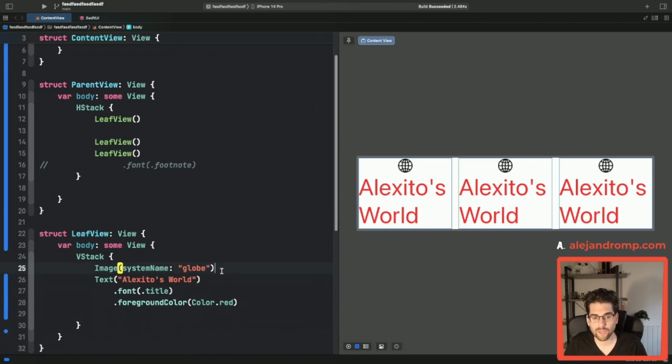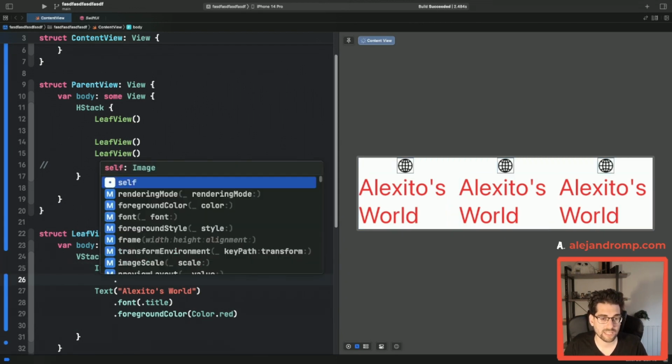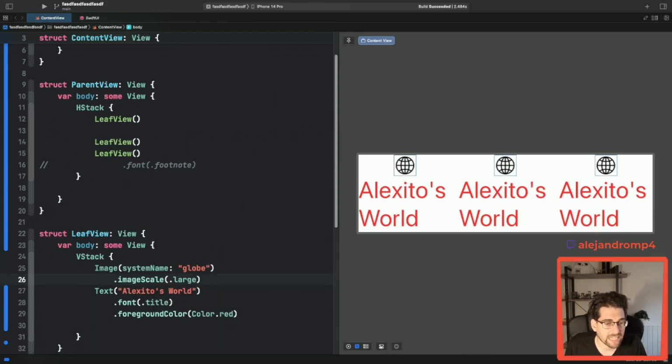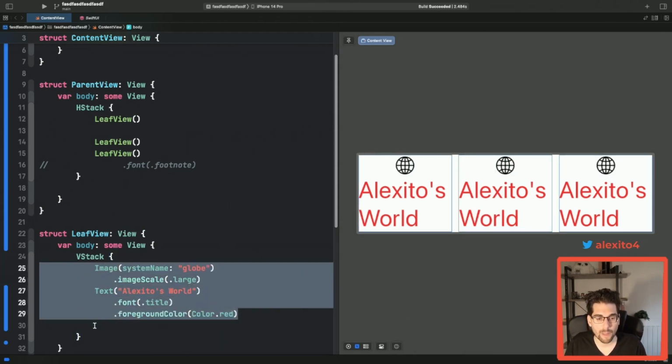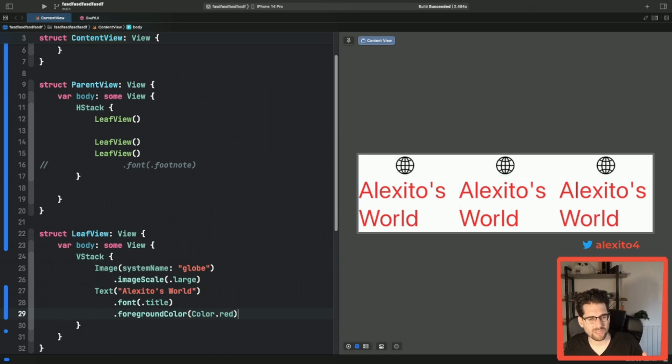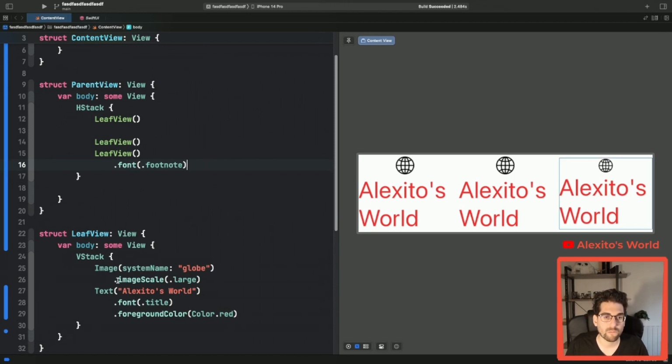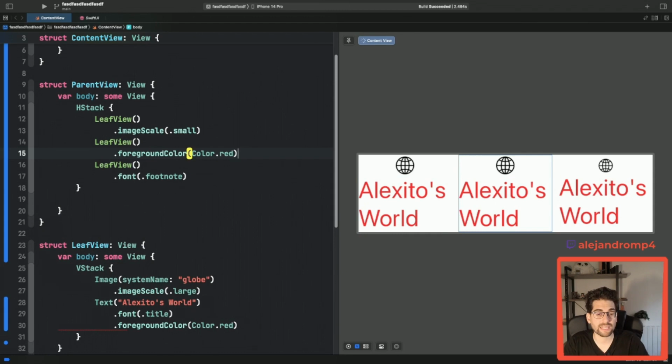And another thing that we maybe want to do is set the image scale here for large, for example. So this is the design that we want this view to have, but now we want it to be adapted in different scenarios. For example, we want this one to use a footnote, but that doesn't work, right? We want this image here to be small, for example, and that doesn't work. And we want this text, because it will look nice in the context where it is, to always be green. And none of that works, right?